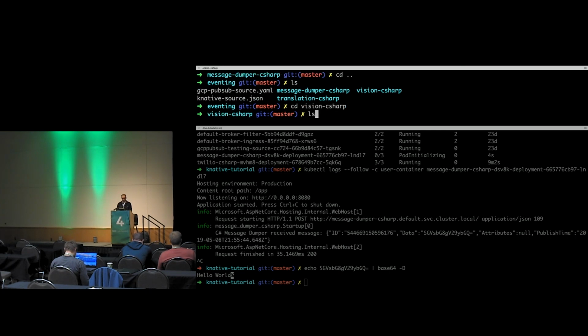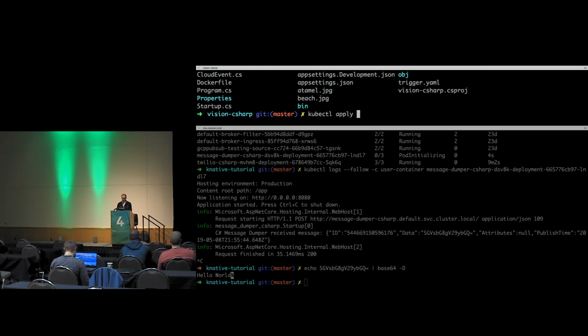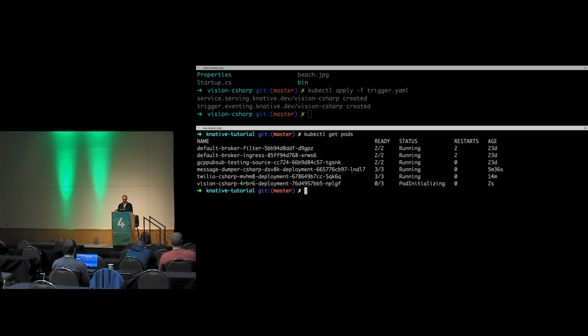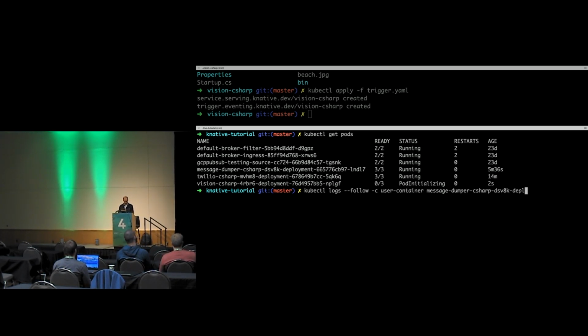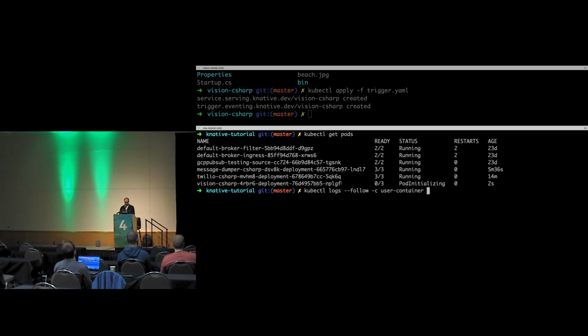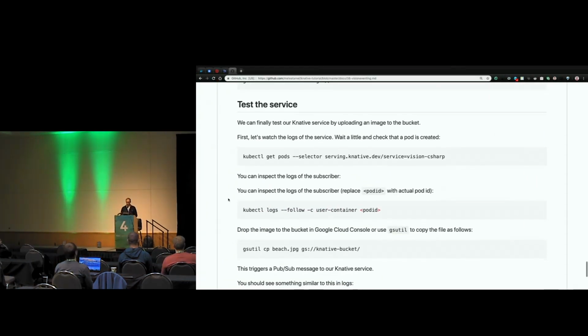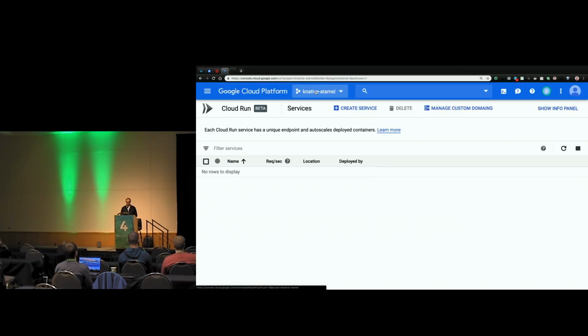So I go Vision, kubectl apply. Oops, sorry, trigger. And let's check the log. So the vision is being initialized. And I want to check the logs again. So let's just copy the, yeah, so it's listening. And now what I want to do is go to Google Cloud Console.